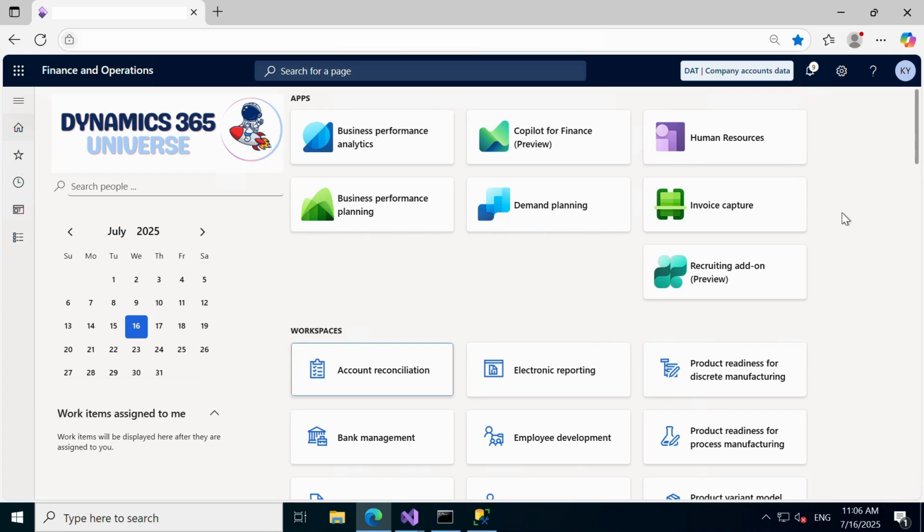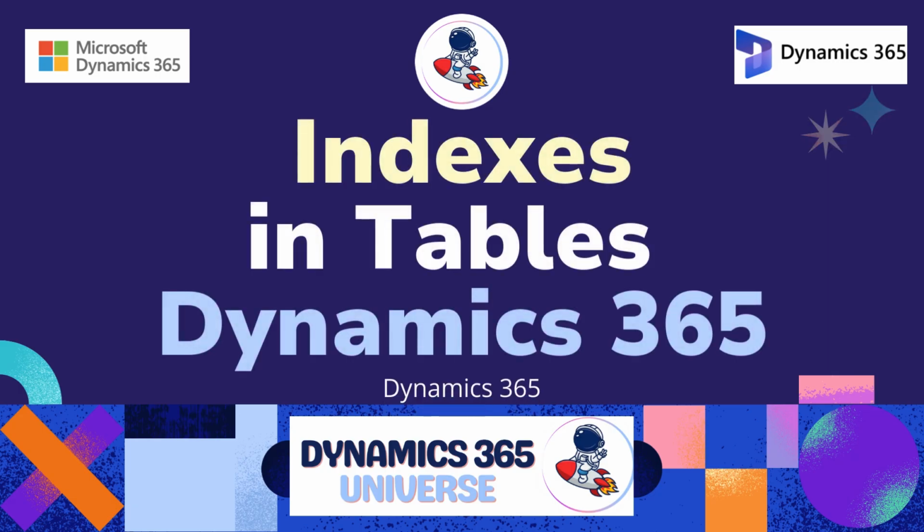Indexes are like spices in cooking. The right amount makes everything perfect, but too much can ruin the dish. Use them wisely, monitor them often, and your Dynamics 365 environment will thank you with blazing fast performance.